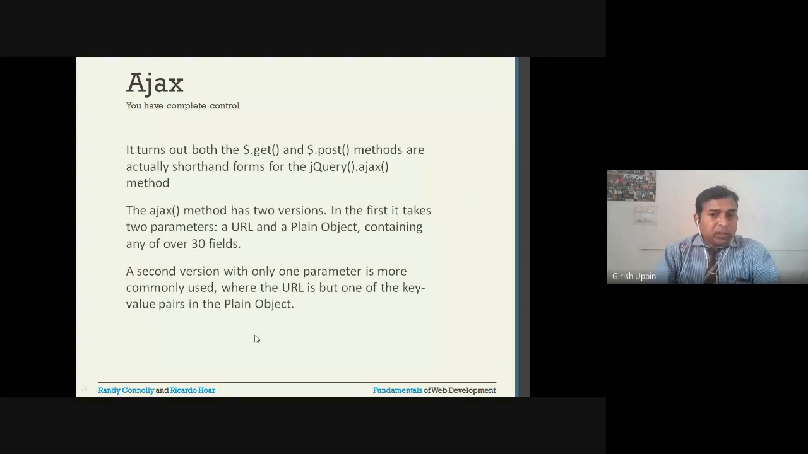In the second version, it takes one plain object, and URL is one of the key value pairs. So you are not sending the URL separately. You are just sending one parameter, which is a plain object that includes the URL as a key value pair.